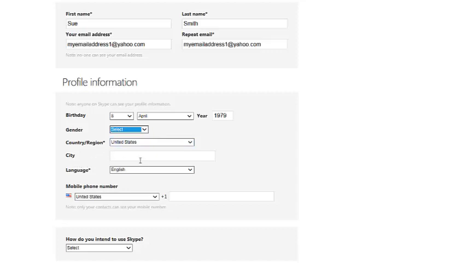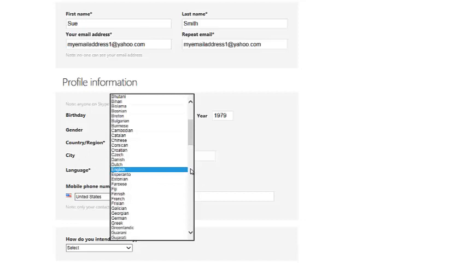The next section is city. Just left click and enter the city that you're in. If you don't want to enter the city that you're in, don't worry about it, you don't have to. The next one after that is language. You can change the language by left clicking on the arrow. I'm going to keep mine as English though.